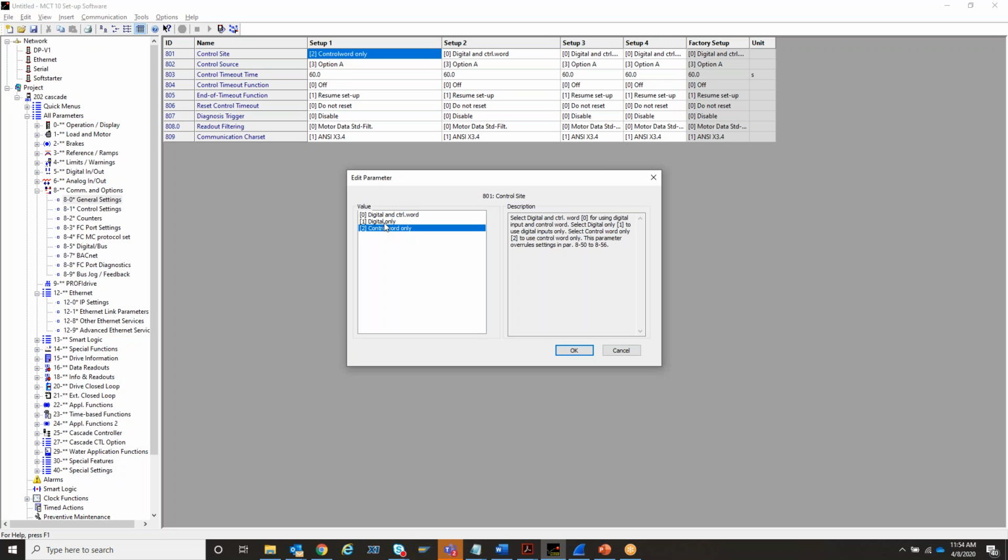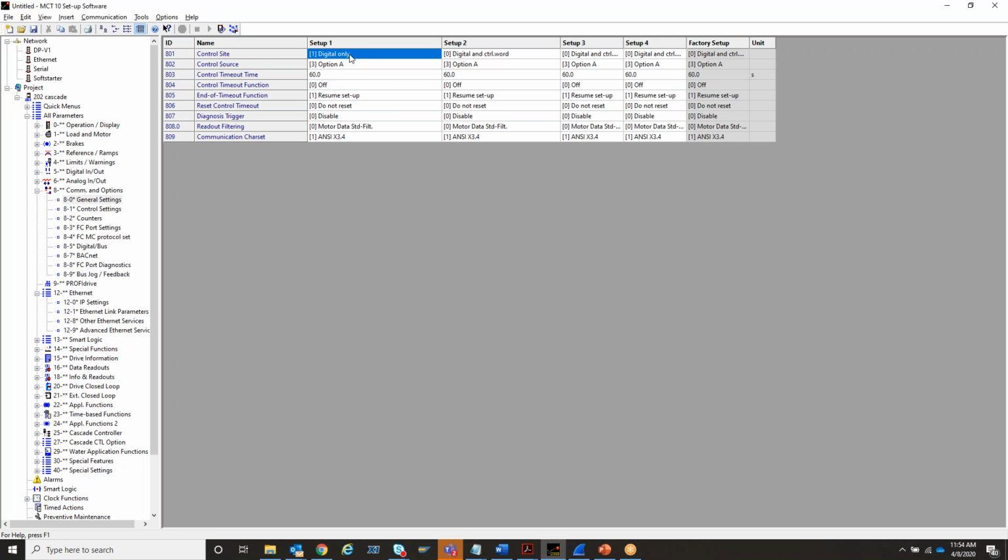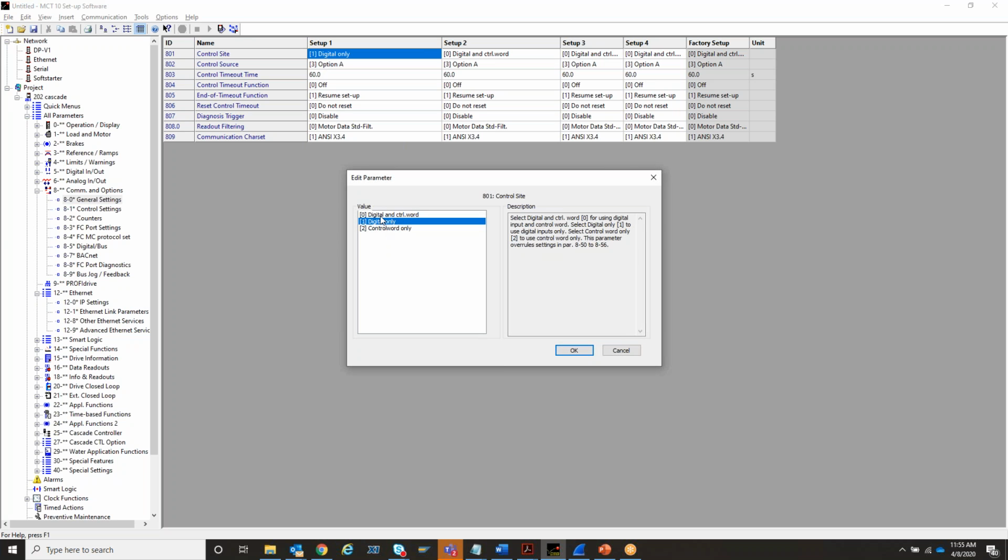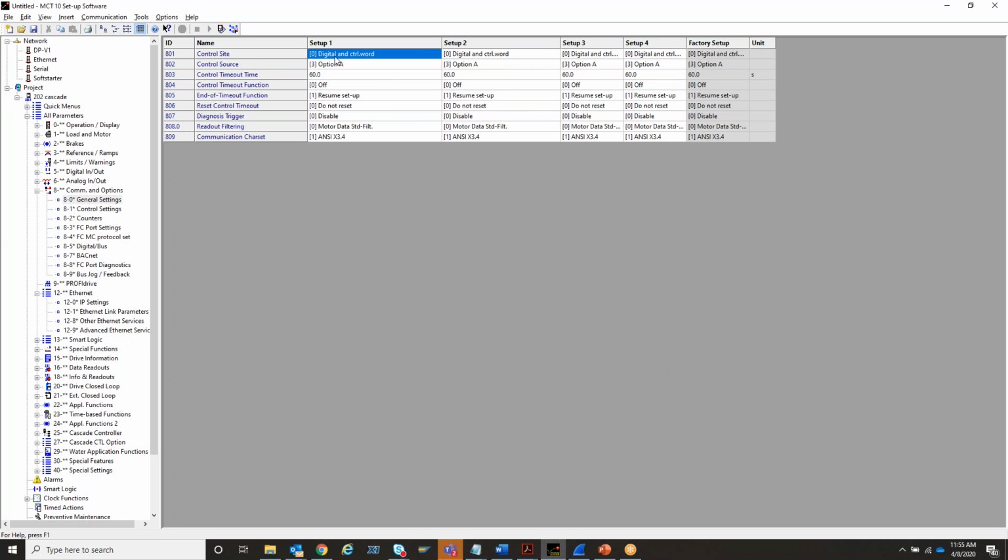If I want to be controlled through digital inputs and the analog inputs, but use any of the serial communications like Profinet for monitoring, I can do digital only. Then Profinet can't control the drive, but it can still be used for monitoring. Or you can do both.